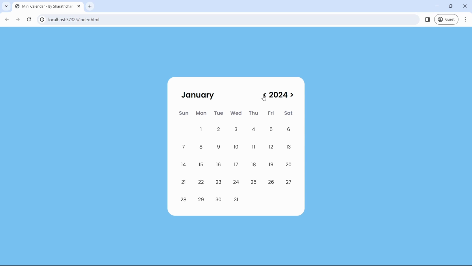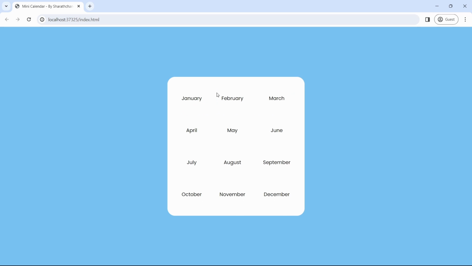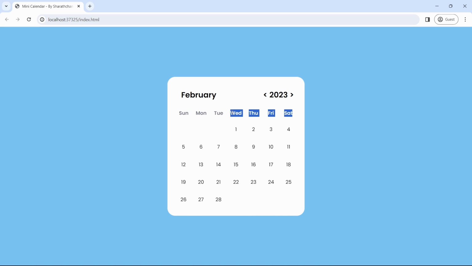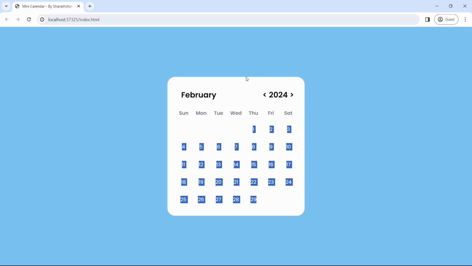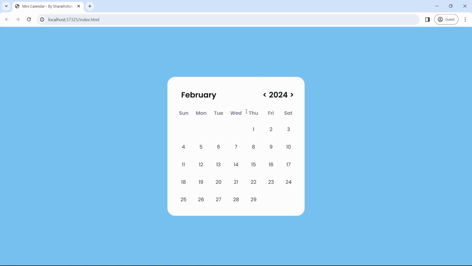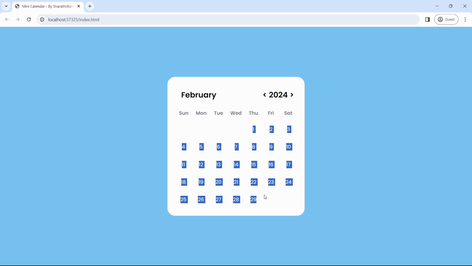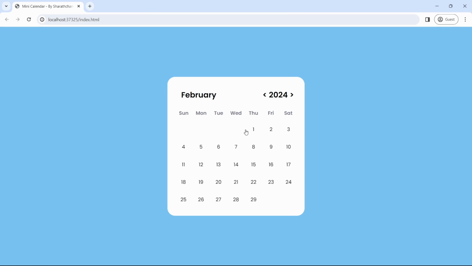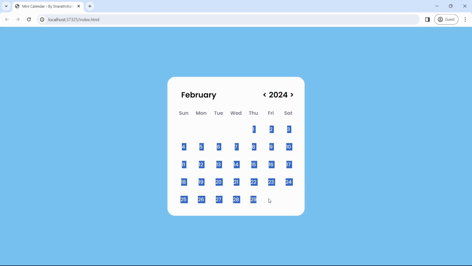So I will navigate here and again I will change to February. Right now February starts with Wednesday and it ends on Tuesday, and I can check for the next year. See, if I change to the next year, it will automatically pick the dates based on the month as well as the year. For the upcoming February, we have 29 days because this is a leap year. We have also handled the leap years too.